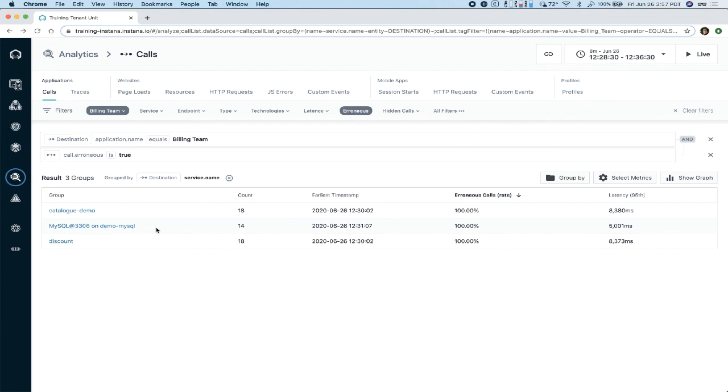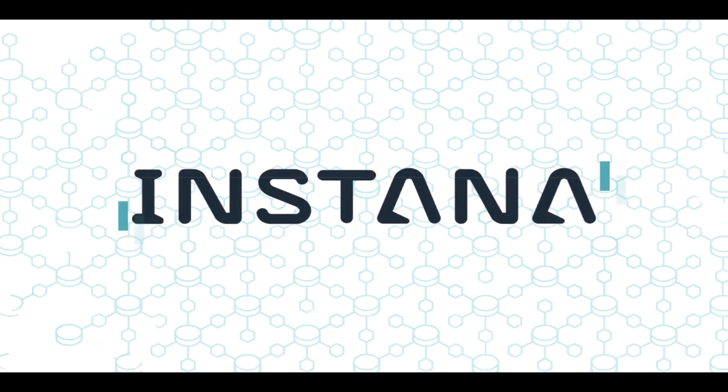So this is really just one example of using Unbounded Analytics to slice and dice through the unsampled tracing data. I encourage you to experiment with the filters and groups. I guarantee you'll be amazed at what you'll find.